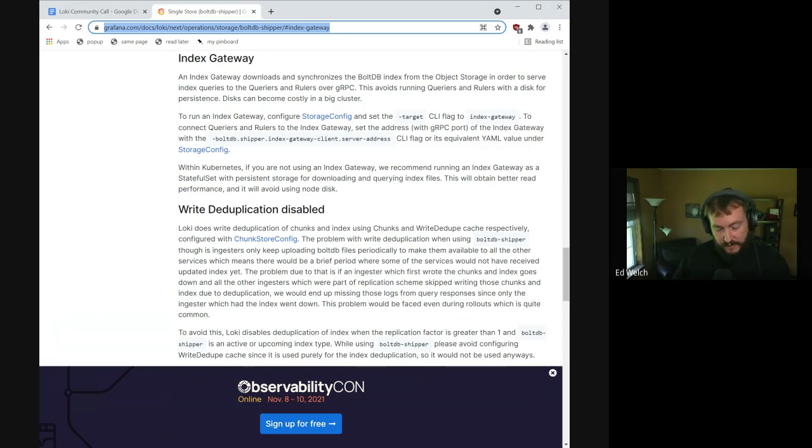The index gateway effectively acts as a remote BoltDB. So it's like a BoltDB over, maybe it's gRPC actually, not HTTP. But so now you can run a few of them. They're not terribly sophisticated yet, so they don't do any kind of sharding or the like. So we run 2 or 3. I mean, you want 2 for high availability. You might want more if you have a lot of index query load, so that they can share that load.